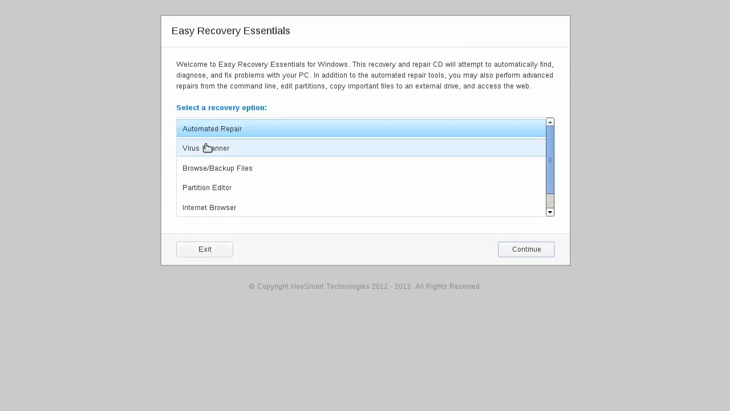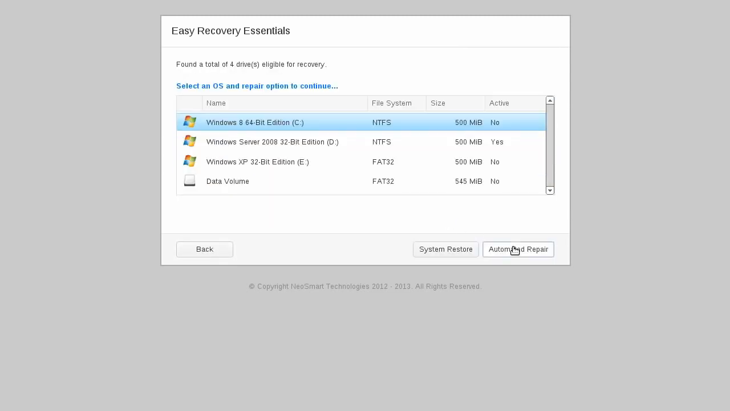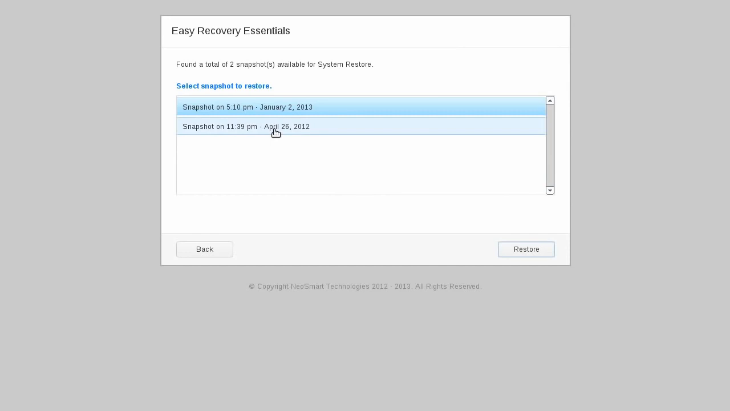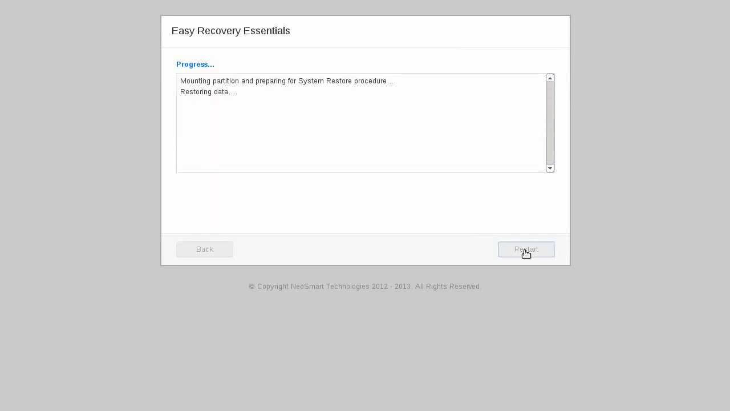Another powerful feature of these repair CDs is System Restore. If you're lucky and have a restore point available that predates the problems you're having, System Restore can be a very quick, one-click fix that will reset your system to a working configuration without losing any of your programs, files, pictures, and documents.